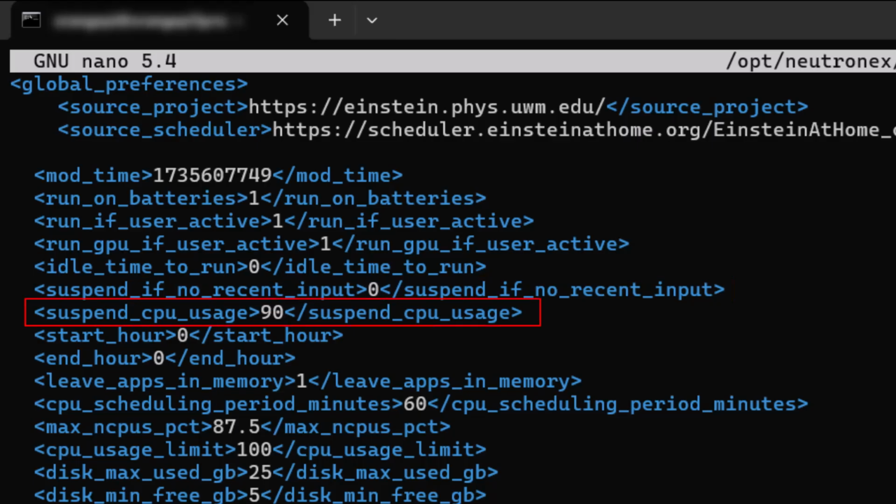It suspends the computation for Neutronex if the CPU is in use by other programs more than the set number as a percentage. Set it to 1 for the suspended computations, or tasks, to be stored in memory and resume from the last checkpoint, no work being lost.